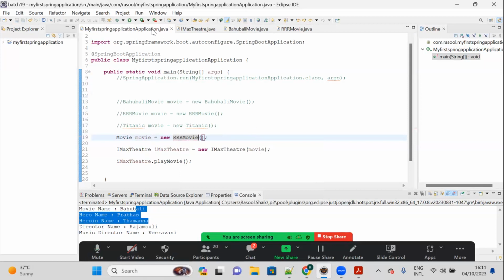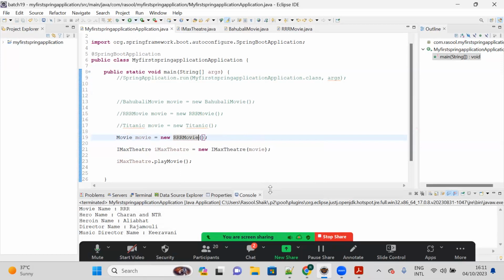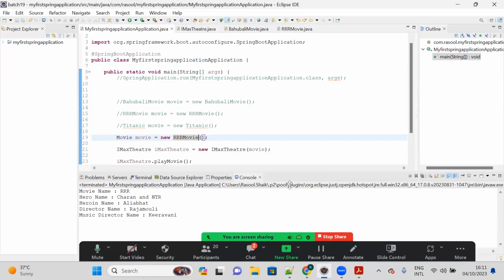That's it. Now again you can run by clicking the link. Here you can see the run button. Every time you no need to right click and run. Directly you can click on this run button. So I am able to run Triple R movie also.